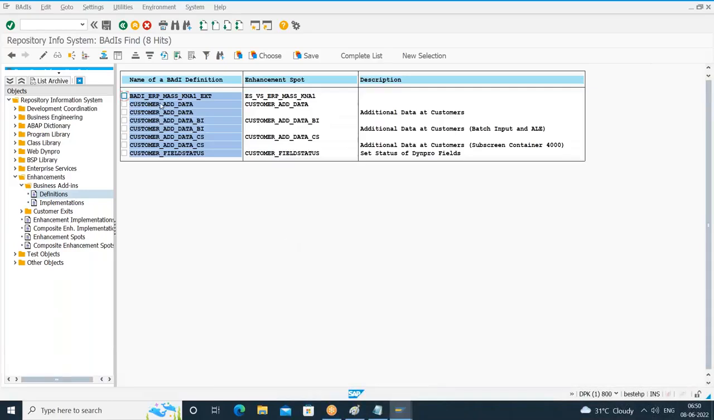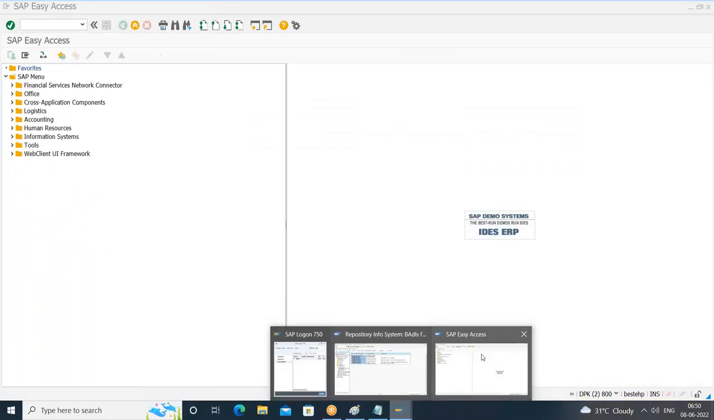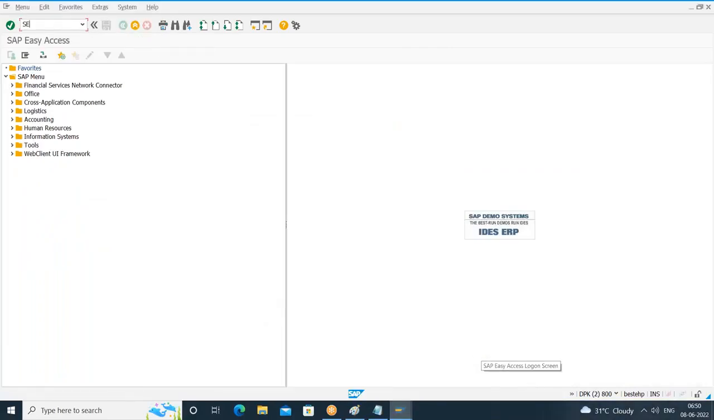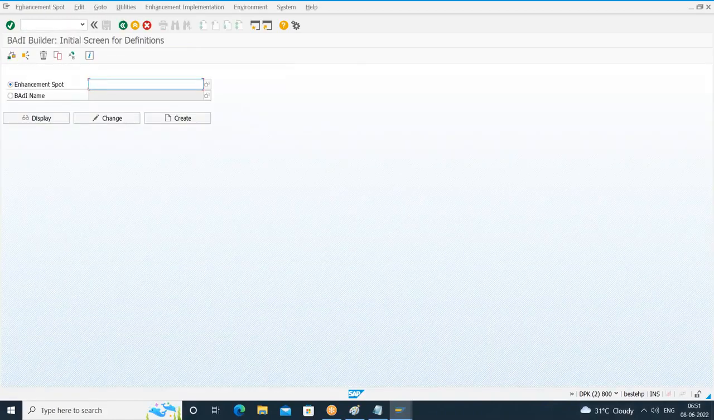What is that BADI name? BADI_ERP_MASS_KN1_EXT. So I'll go to SC18. If you go to SC18, we have two radio buttons, enhancement spot and BADI name. Again, what is enhancement spot? We don't know at this stage. I'll select the BADI name.